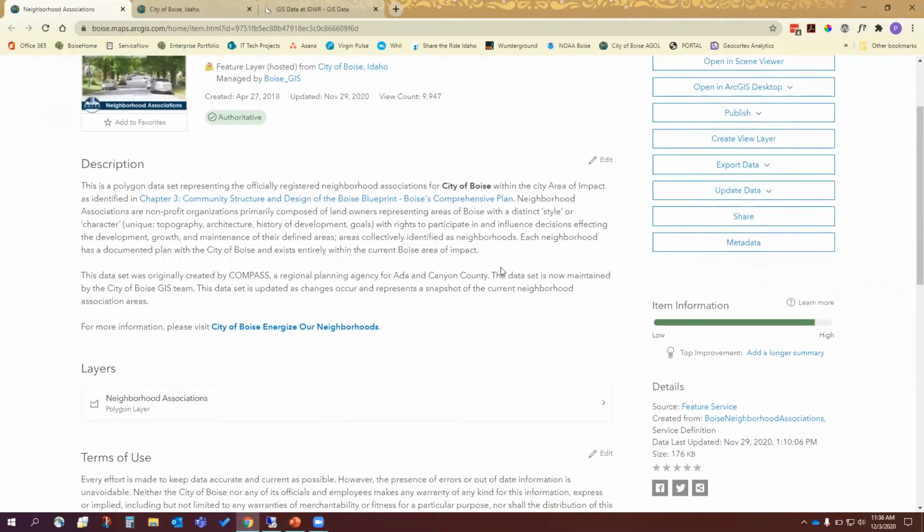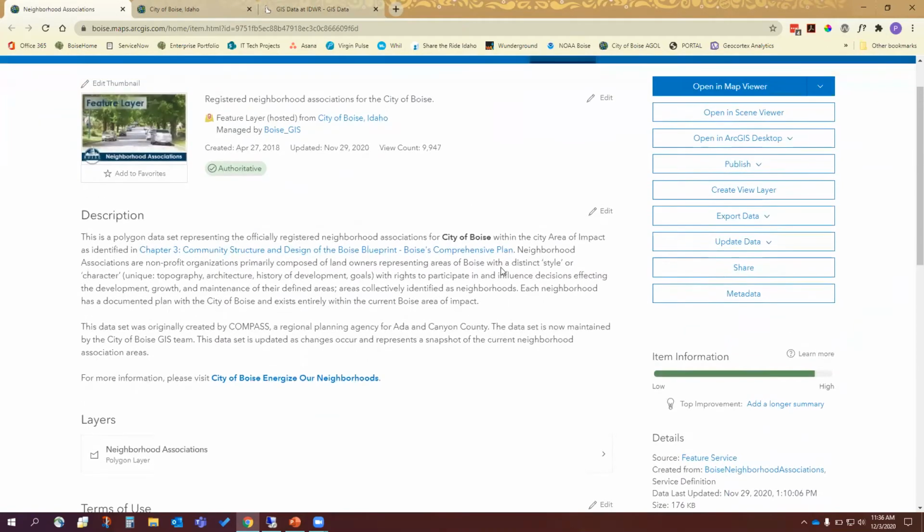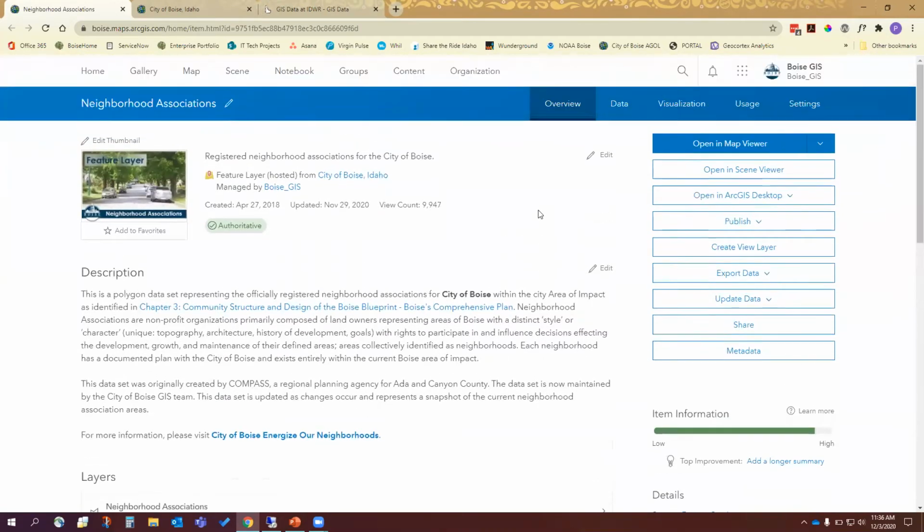And this is also your opportunity to let people know what the layer is visually. So at the City of Boise, we have this branded thumbnail that we like to use, and it gives them the name of it, what it is, and then maybe a little bit of an indicator of what that layer is, just at a glance.